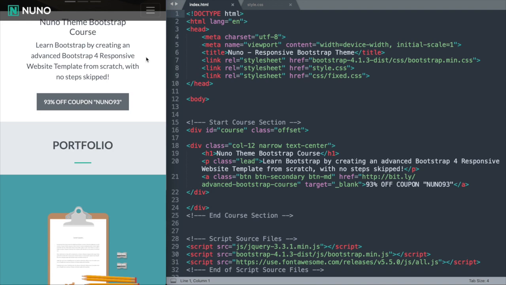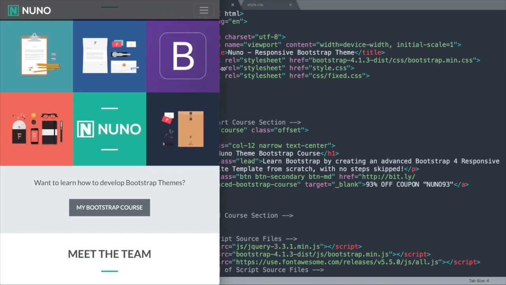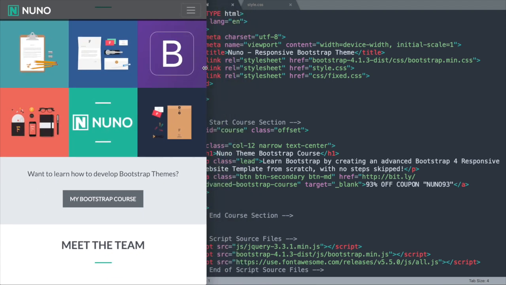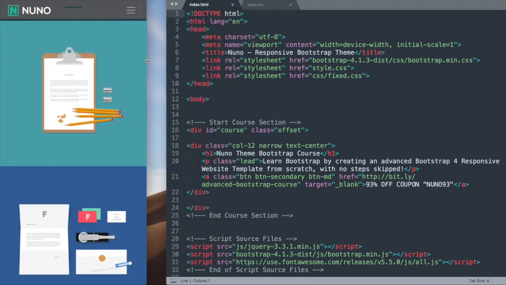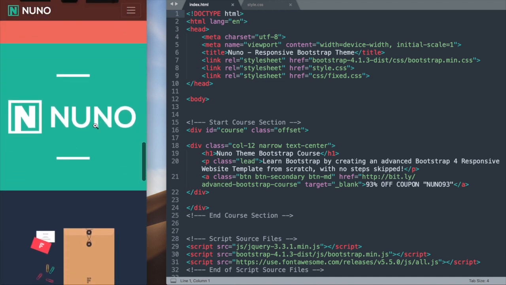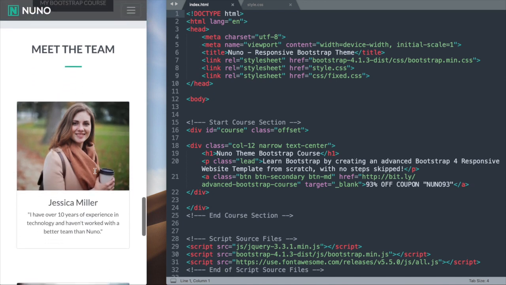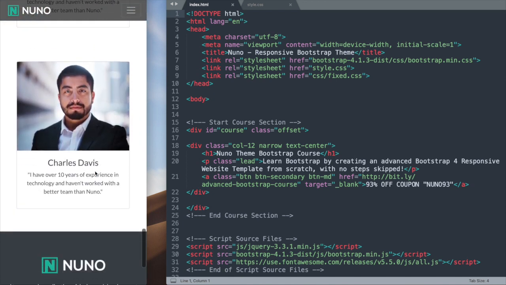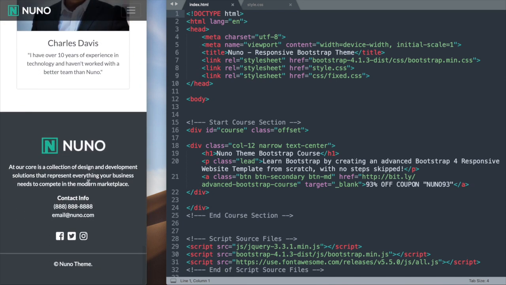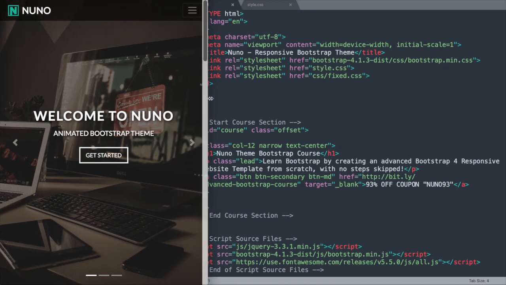And moving down the page, you'll see that the 3-column section, for example, with the portfolio has turned into a single column, as well as the cards section from the Meet the Team part of the website down here. It's going to go from the 2 columns to the single column section, and the footer will size down from being centered on the page to taking up the full width.